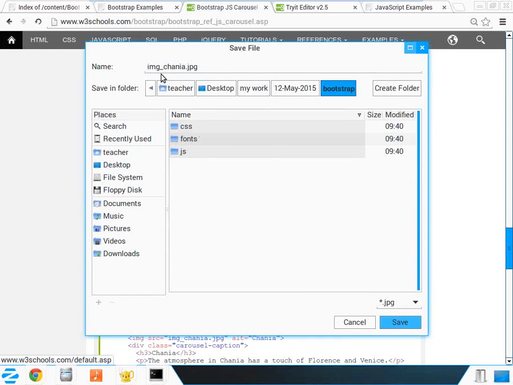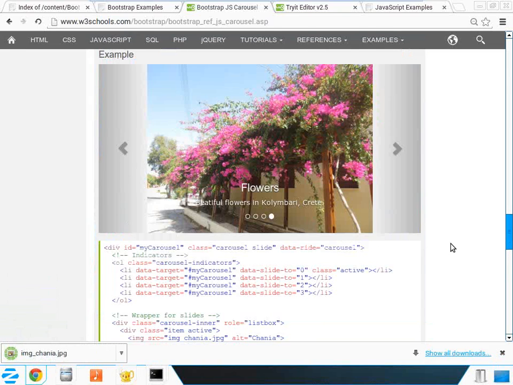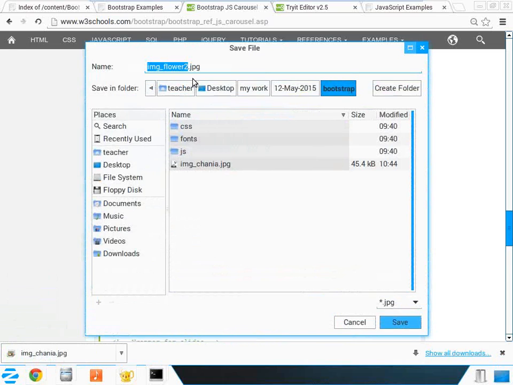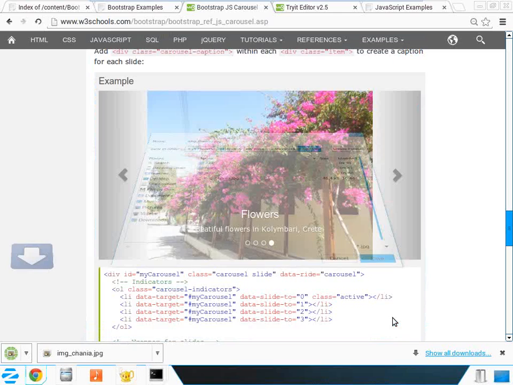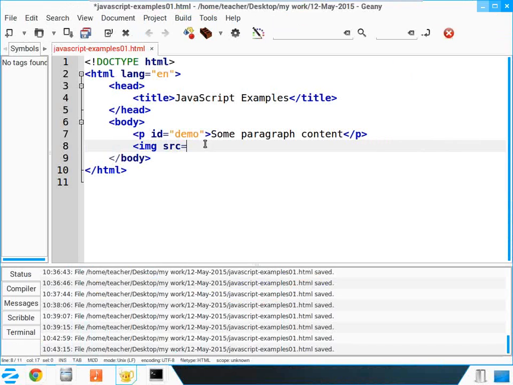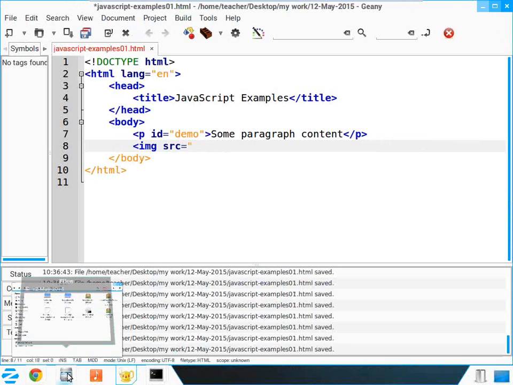Bootstrap. Image Chania. Chania, not China. Chania. Save. Flowers, let's save. Image flowers. Okay. Let me put also image. What is that image file name?